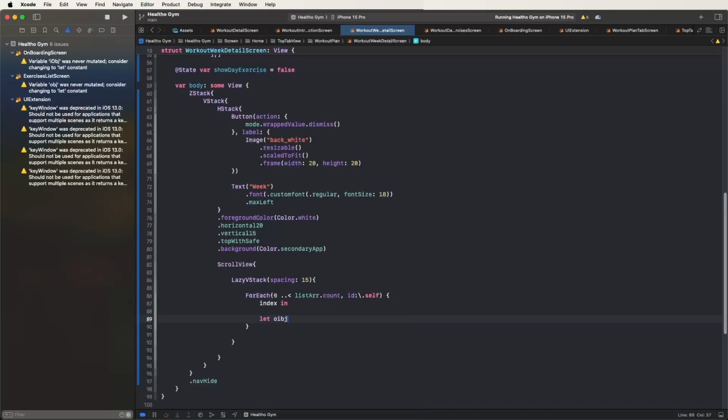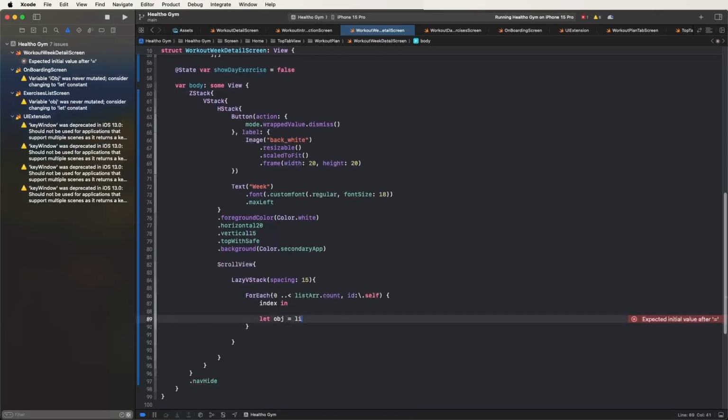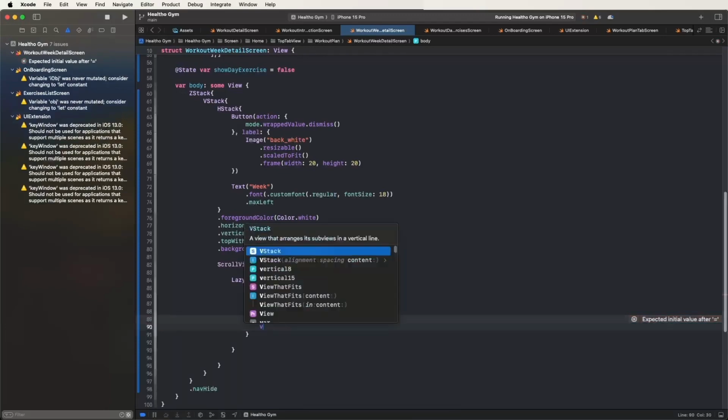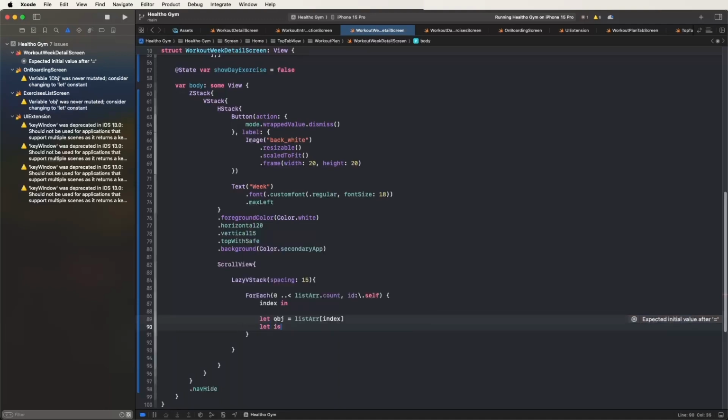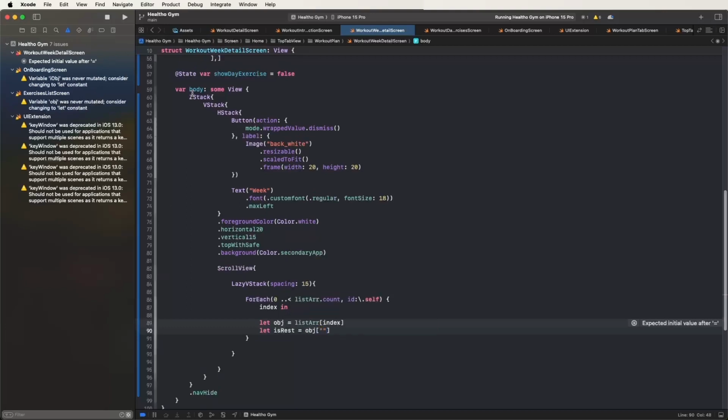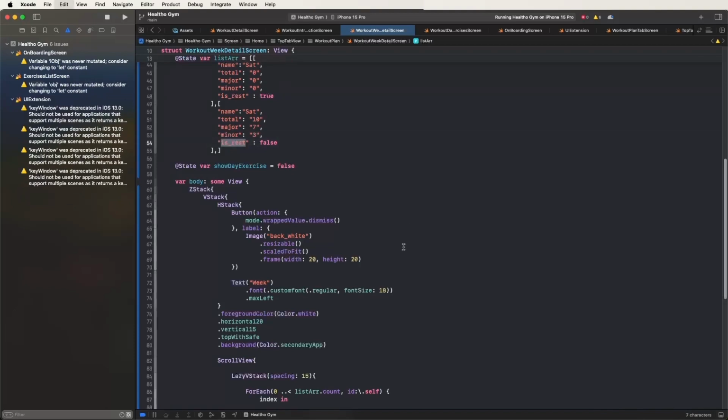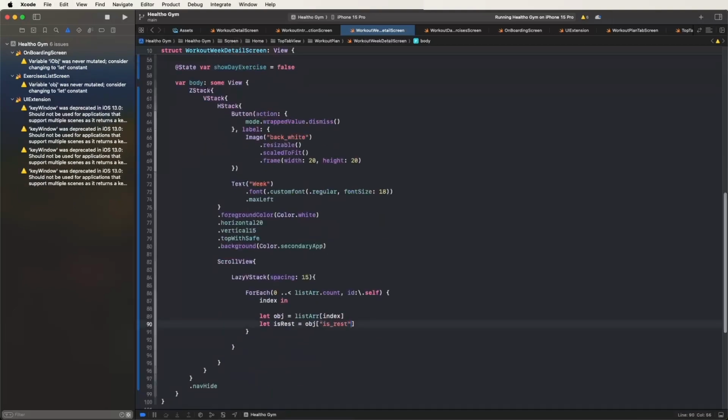Now first of all need to set the variables. Let object is equal to, we need to set list of array index of value, and let check is rest equal to object, and give this the value as is rest. Copy this flag, and we need to pass this optional Bool, question mark, set the false, like this.